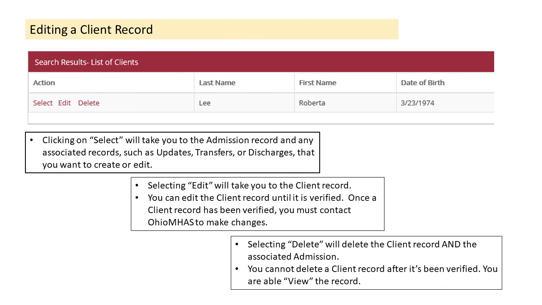Selecting Edit will take you to the client record. You can edit the client record until it has been verified. Once a client record has been verified, you must contact Ohio MHAS to make changes. Selecting Delete will delete the client record and the associated admission. You cannot delete a client record after it has been verified or an update, transfer, or discharge record has been added. You are only able to view the record.